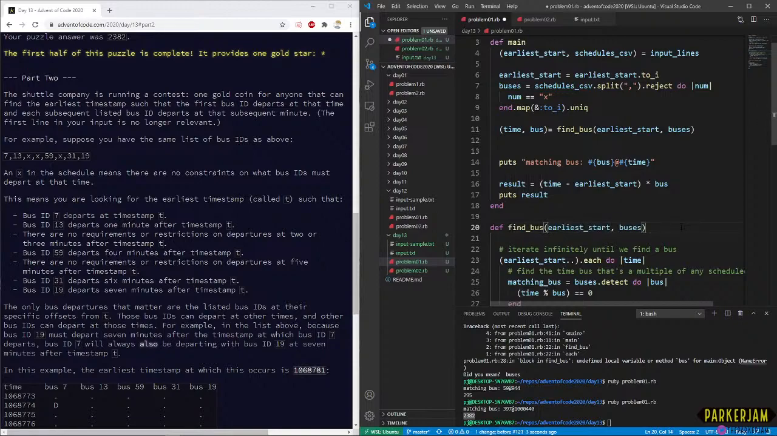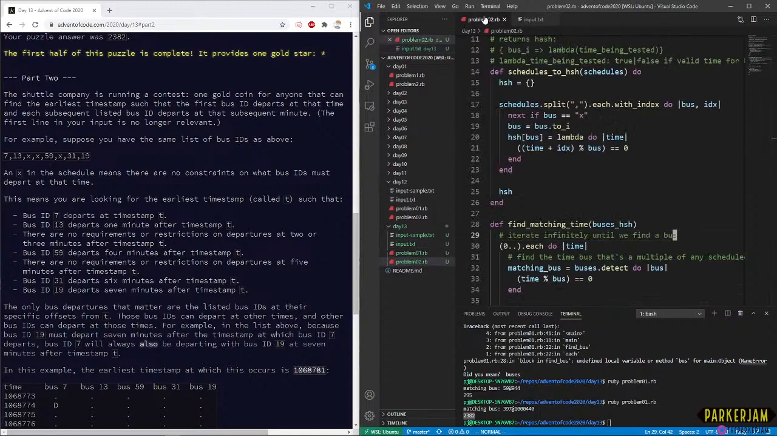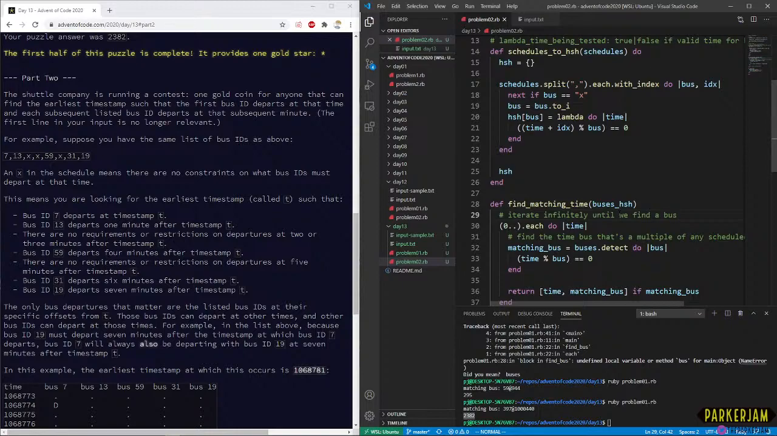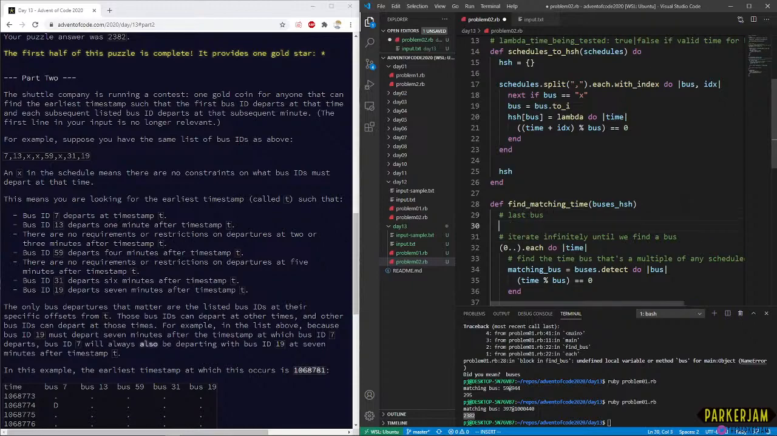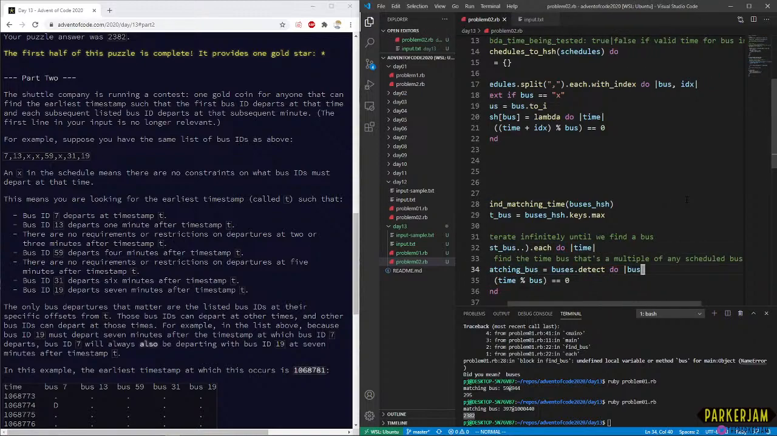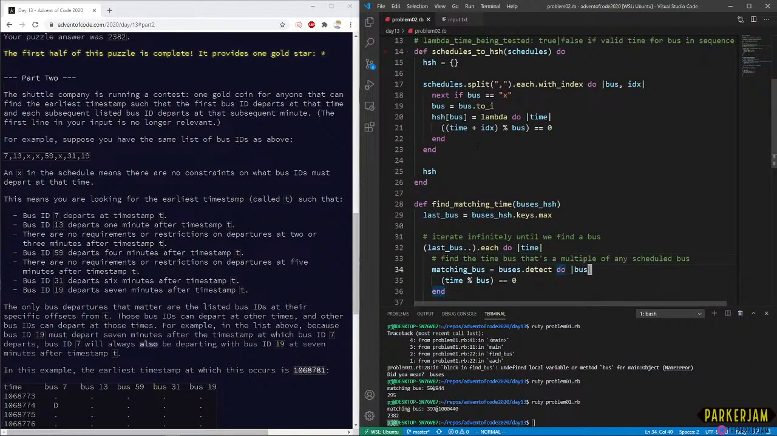Oh, I'm in problem 1. Let's get rid of that. Get rid of that. We don't need that. Make sure we don't get into there accidentally. Last bus. Bus is max. And we're gonna go up infinitely. My big concern is I think this is gonna be super slow, and it's just gonna not really return anything meaningful.